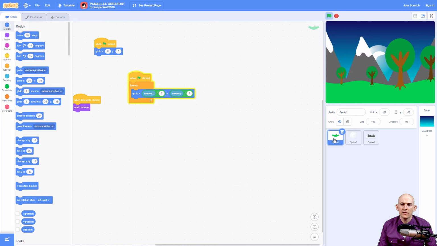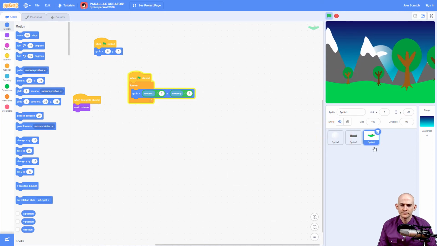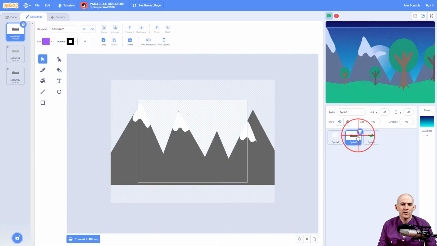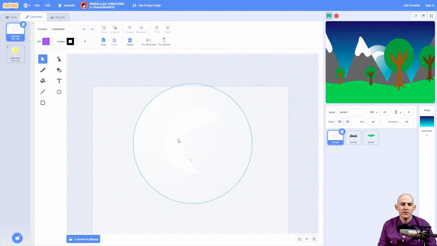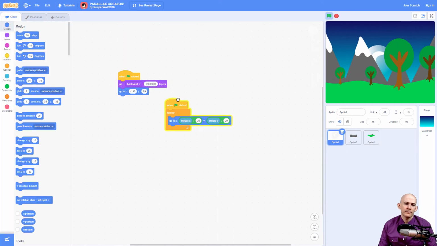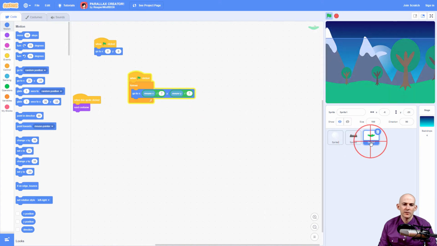I'm going to move this so that you can see the 3 different layers. Our first layer is this particular sprite, our second layer is the mountains right behind that, and our last layer is the moon right here.